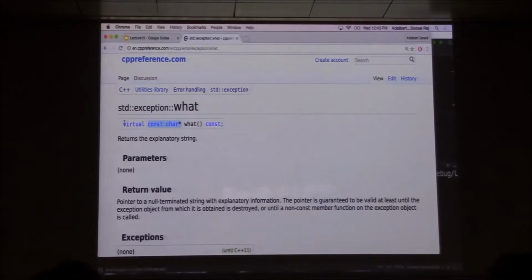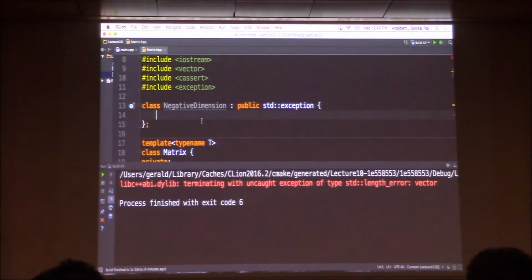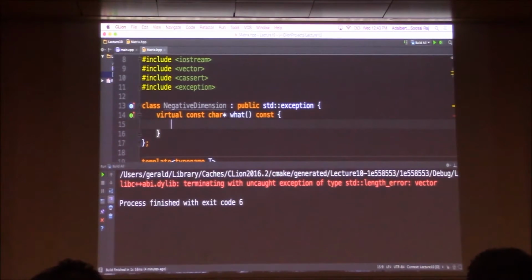Now whenever you create your own class, you have to override this member function called what. It just means what is this exception. It returns an explanatory string. So I just copy this, and you have to actually define it here. You have to say what this what is going to return. You can just return a string directly. You can say negative dimension exception.